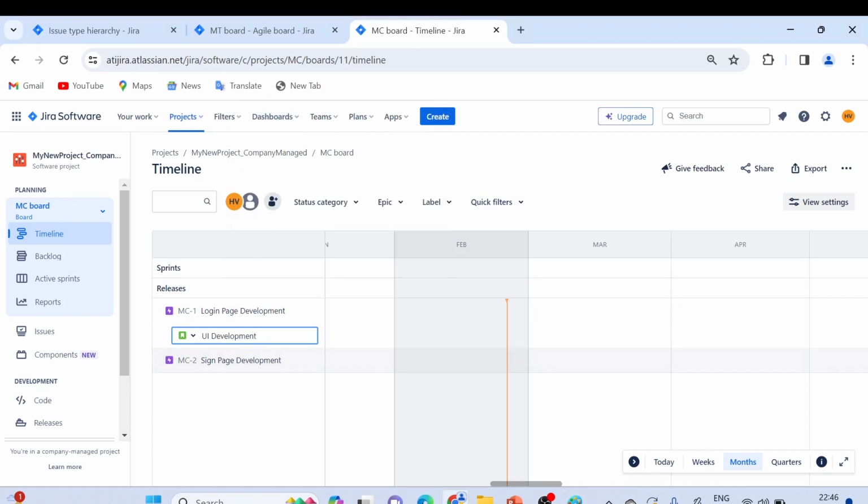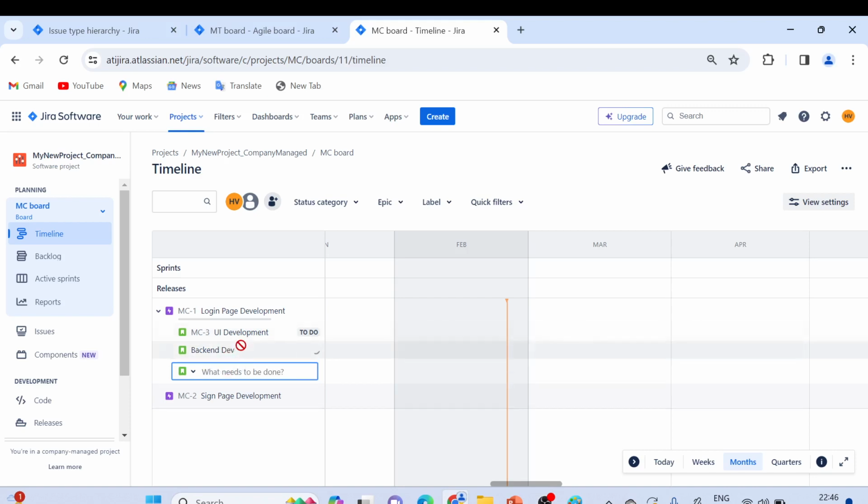and enter, backend development. Like this we can create different user stories inside this.